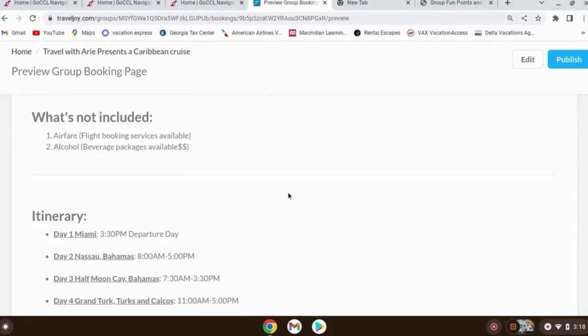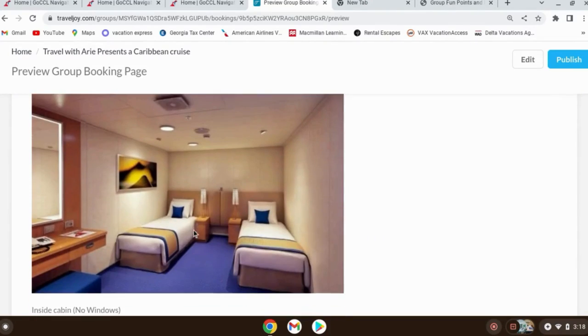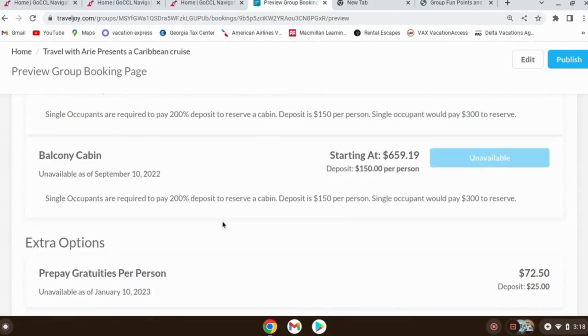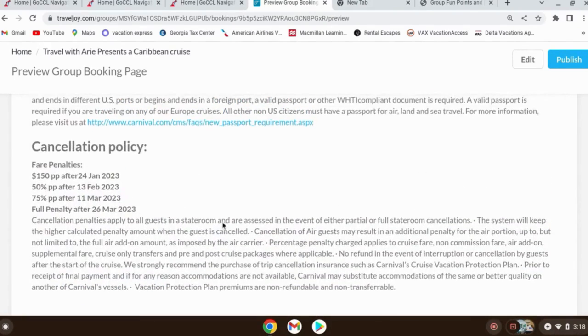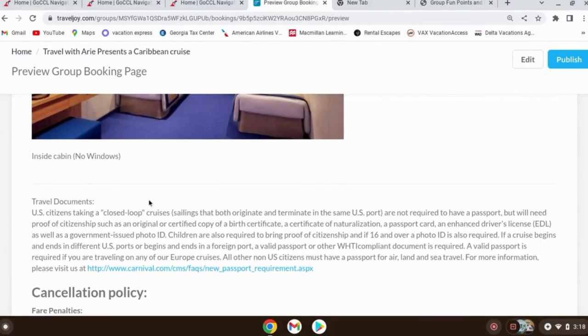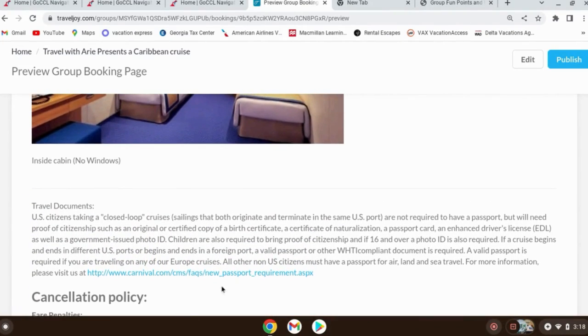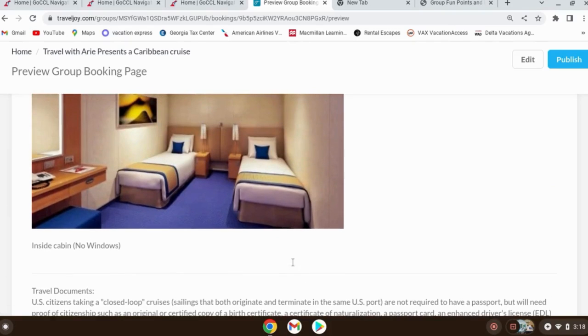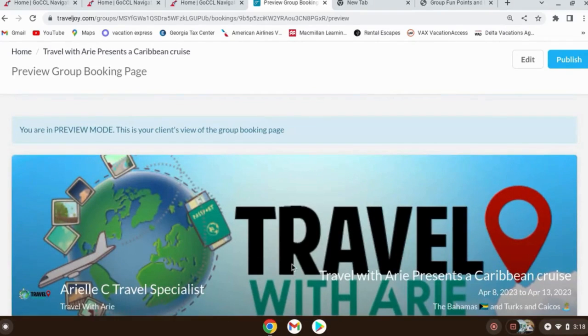Really simple. You could put pictures in here. I like showing the cabin styles and put a lot of information on there about cancellation policies and documents that are needed. You get all this information. I even put the Carnival FAQs link on here as well, so they could click that. This was done really quick, but you could definitely make this a lot more detailed and a lot more pretty. I'm going to show you guys how to go ahead and do this on your own.